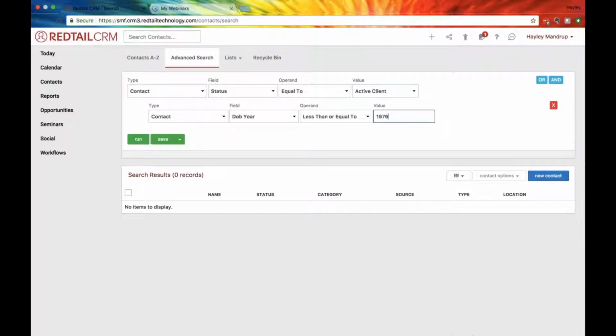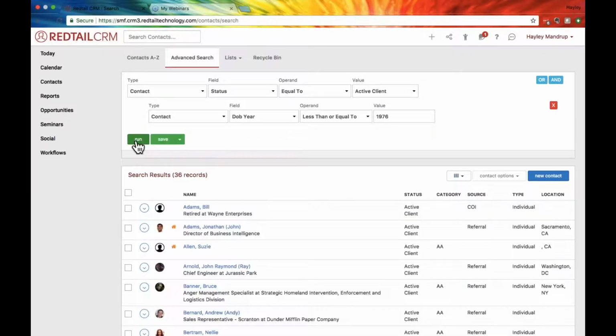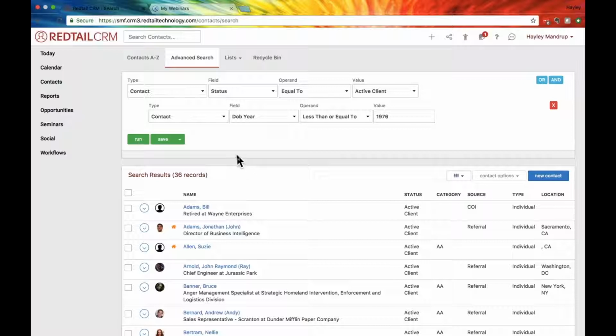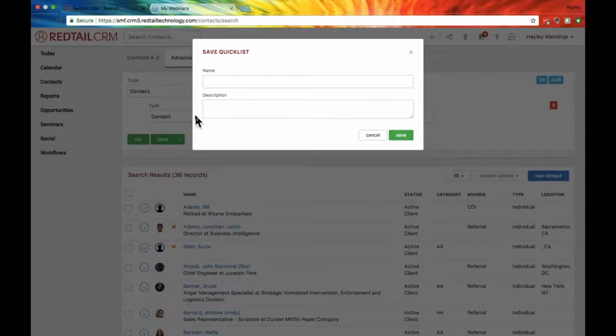1976. So I'm going to go ahead and run that search, and it's going to bring up all my active clients that are part of Generation X or baby boomers. And I see I have 36 records to that effect. And what I'm going to do is I'm going to save this search in the form of a quick list.